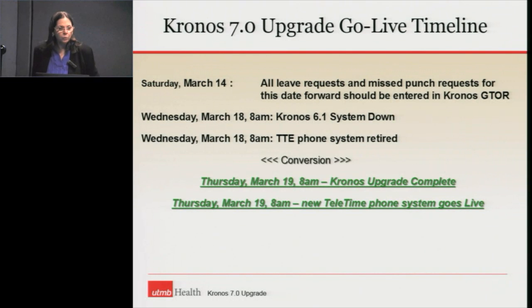The system will come down on Wednesday, March the 18th at approximately 8 a.m. Again, we will have more information with detailed times on that as we get closer. The system is going down on Wednesday because we need to process payroll. That is the end of that time period. So Monday is Pay Monday. Tuesday it's being processed and sent over to PeopleSoft HCM. And then Wednesday morning we will take the system down.